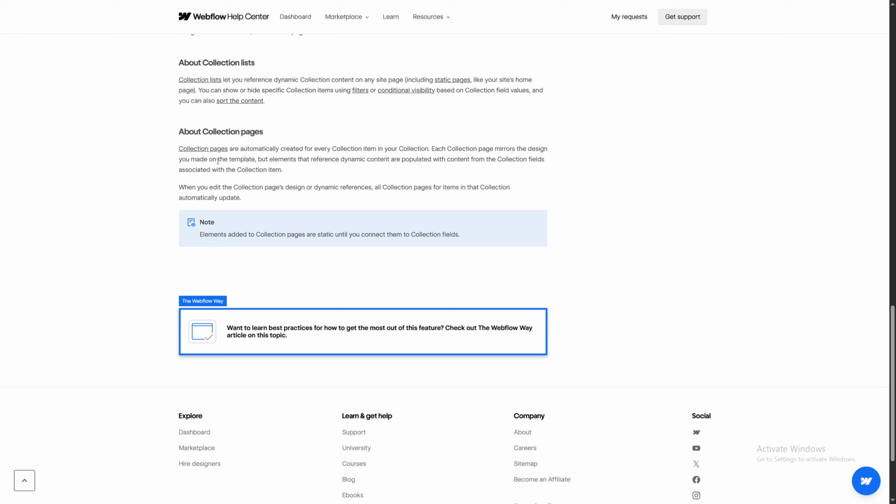About collection pages. Collection pages are automatically created for every collection item in your collection. Each collection page mirrors the design you made on the template, but elements that reference dynamic content are populated with content from the collection fields associated with the collection item.